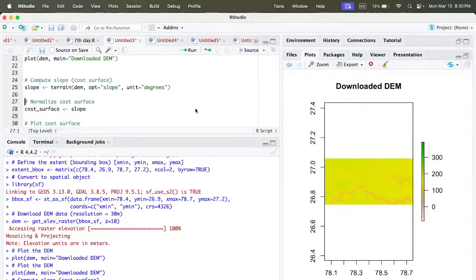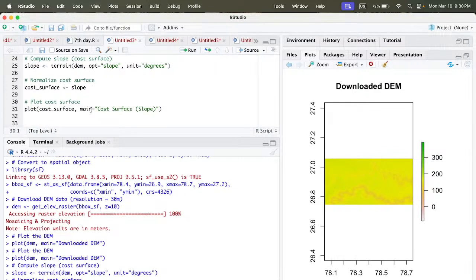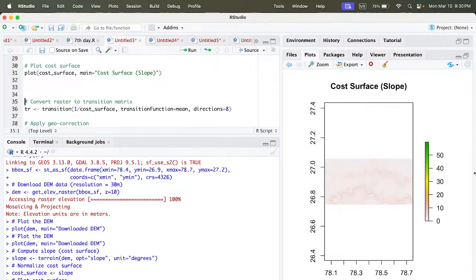Okay, so now it works, and further we need to normalize the cost surface. For that I take a variable, cost surface, and call the slope. Just run it. Now we plot the cost surface slope. You can see this is the slope we found here.